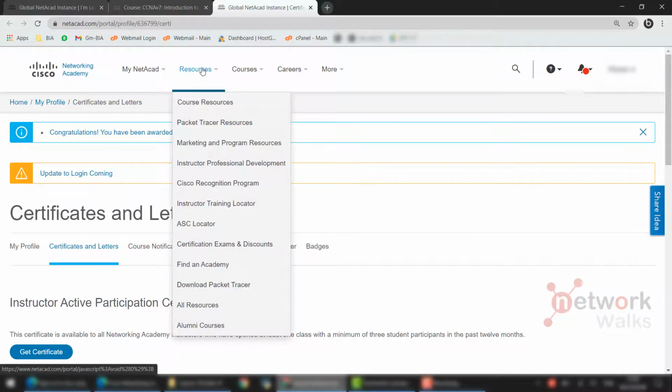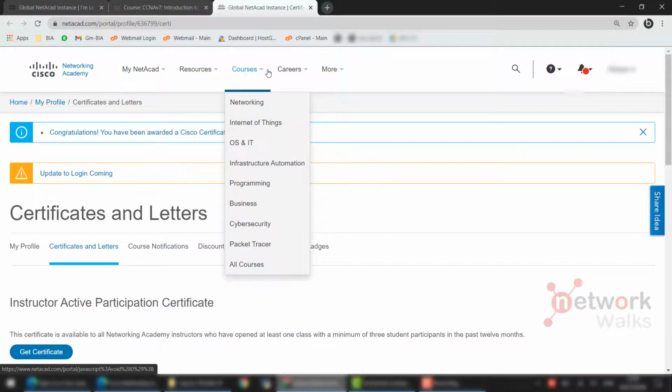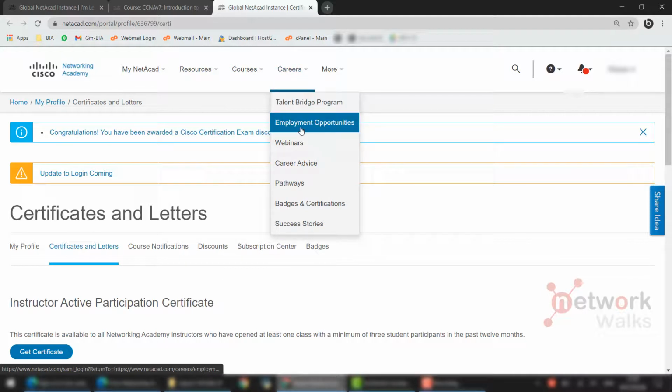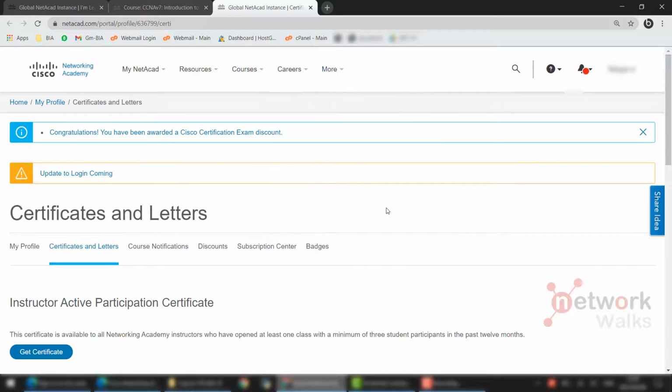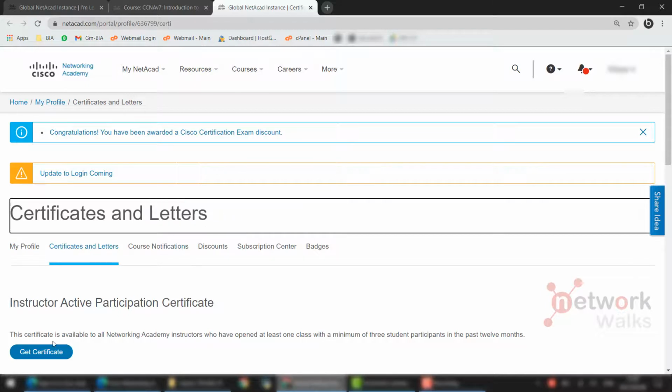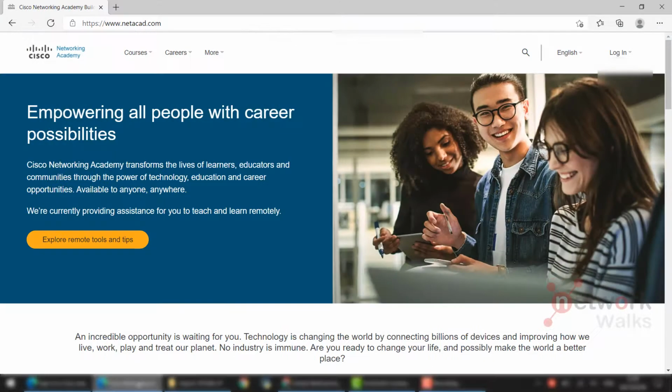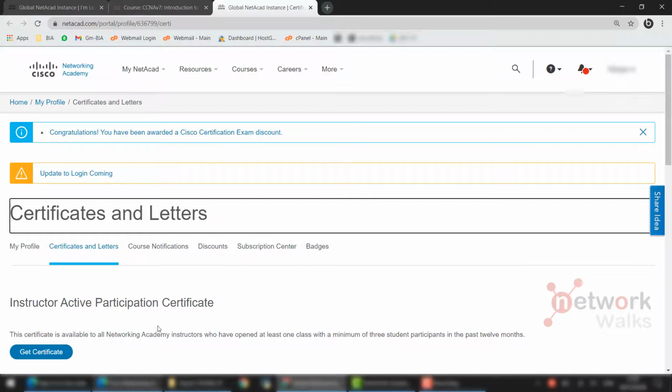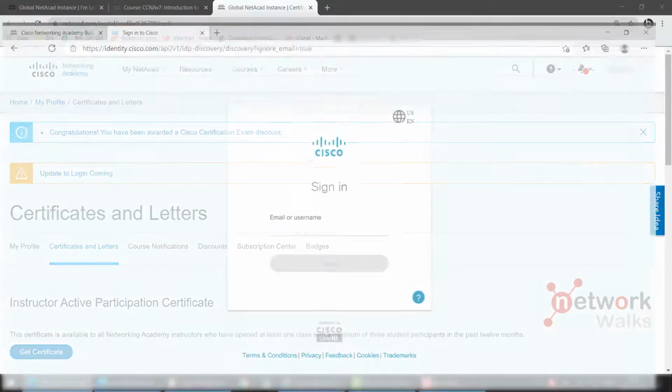Also the course resources: if you want to download Cisco Packet Tracer, you can download it from here. If you want to download some course resources, you can click on all resources or course resources. And for your career opportunities, Cisco also posts some jobs, so you can go through here. There are so many other things, so please take some time, go through this system, especially how to access your course. I have already shown you how to download your certificates. You can download from here, especially for the free short courses, because it becomes a lot of work for the admin to download your certificates and share them in your groups.